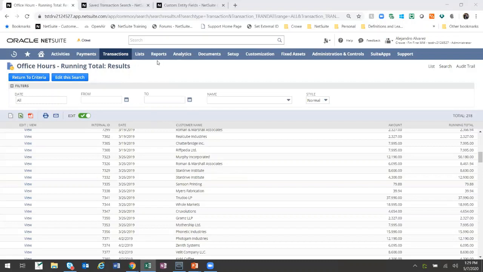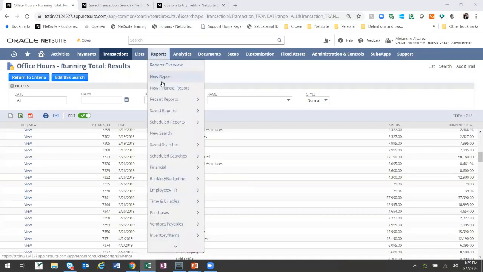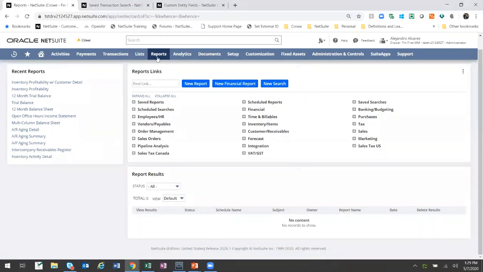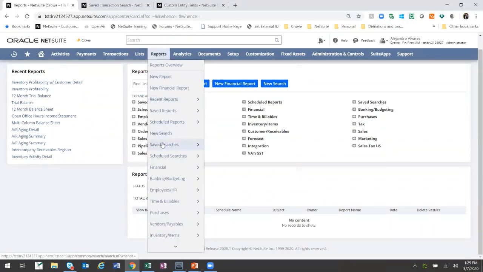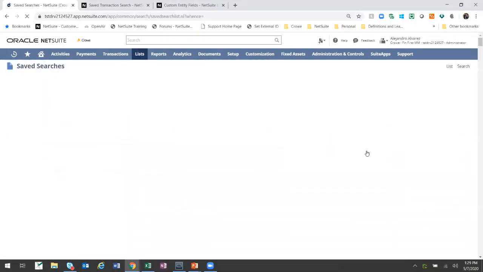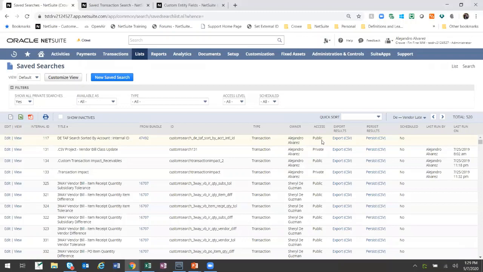So the next question is more general, about learning about safe searches, showing some training, and how to determine if a report is a safe search or a standard report. Standard reports and safe searches are very different. You'll only be able to find safe search reports on the reports page. They will be here, and safe searches will be under safe searches. If you go to all safe searches, it's going to show you all the safe searches that are in the system.